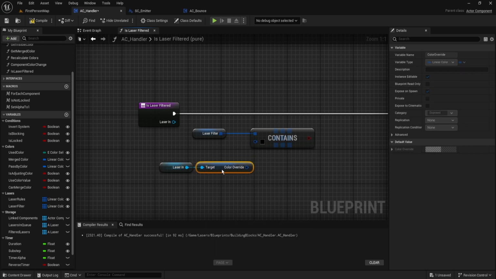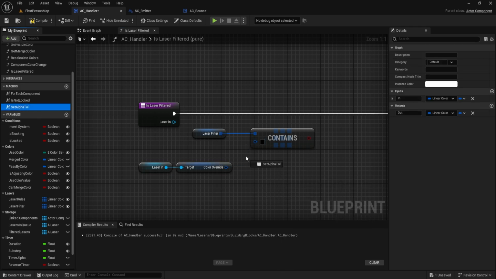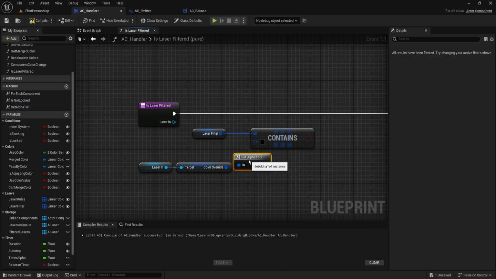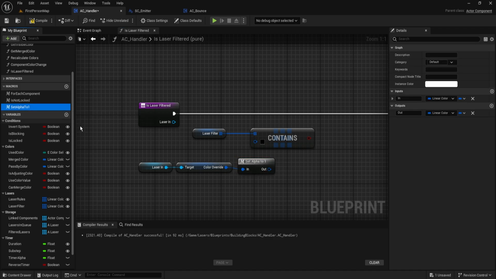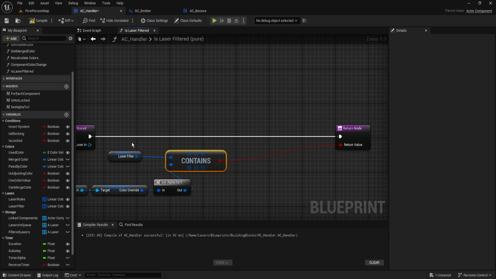There we go. So with our override color now, we can't just plug it in straight away because we need to make sure that it is set to alpha equal 1. So in here, we want to drag our set alpha to 1, plug it in, and now we have the condition we want to check for.